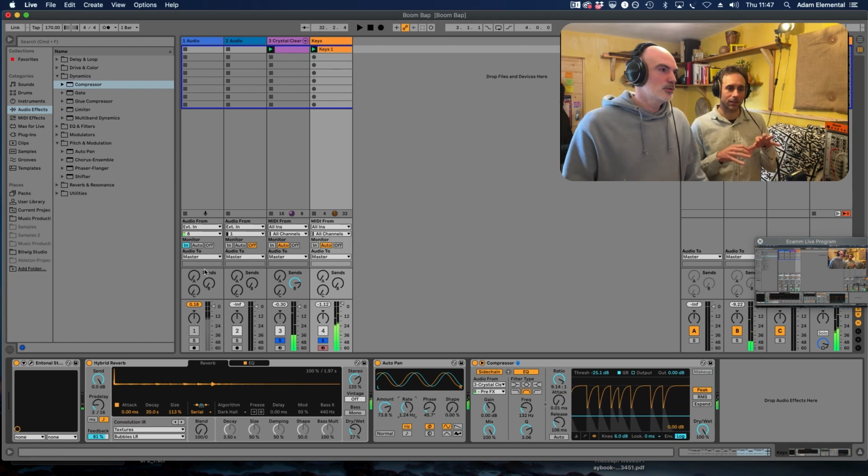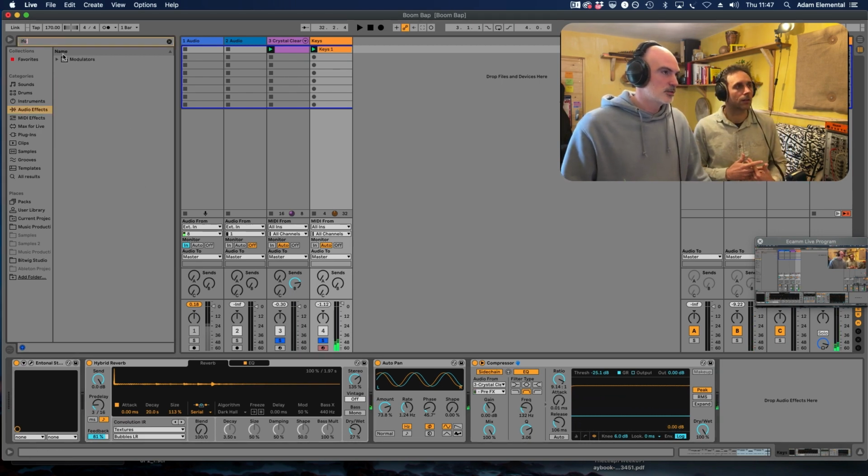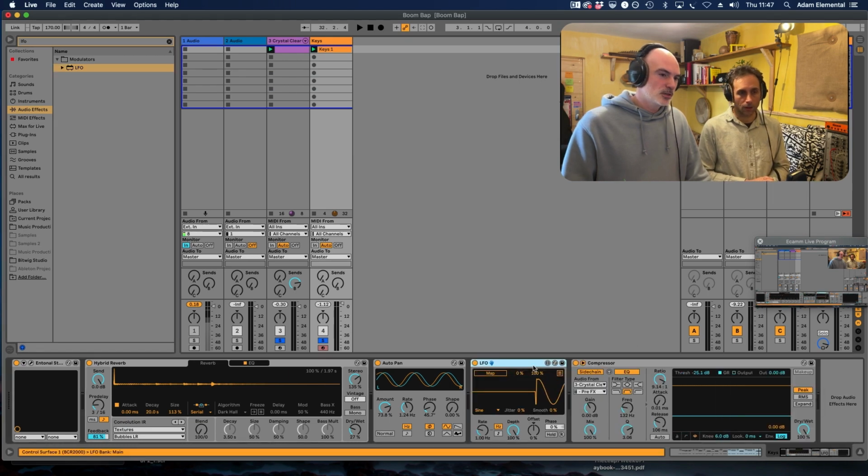Do we need Max for Live for this now? No, Ableton 11 has got the LFO already built into it. Okay. Now, so you can just drag and drop. I don't know. You can put it anywhere in the chain, to be honest. Okay. But I'm just gonna put it next to it because it's easier.